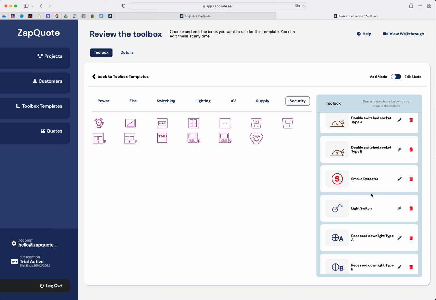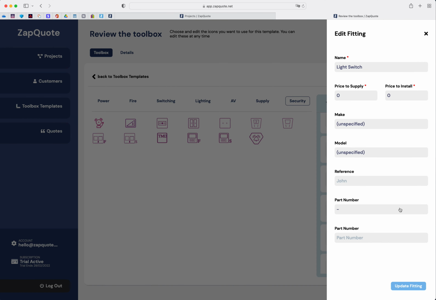So now we have populated our toolbox with the icons on the left-hand side. If we go over here to the right, we can have a little look here. There's that little edit, so we can click that edit, and we can go in there and edit it. So now that light switch, I can say the price to supply that is £10, and within London, because it's slightly more expensive, we would, let's say, charge £80 as the install of that as a per point price. We can stipulate what that light switch is going to be at this point.